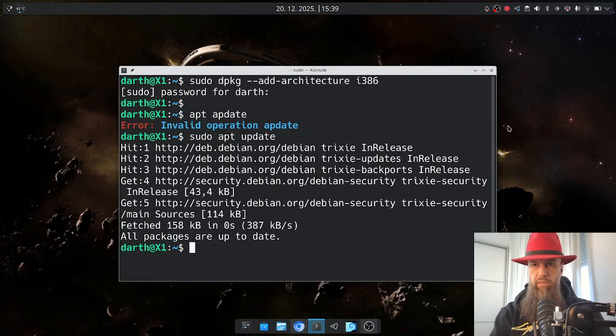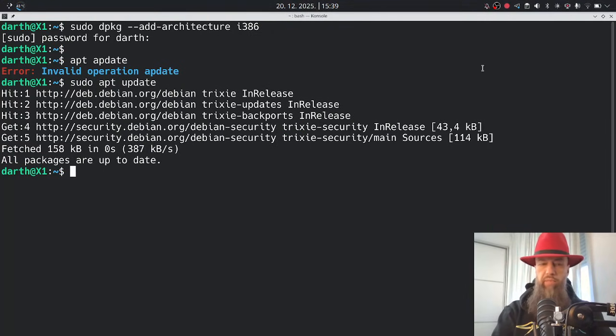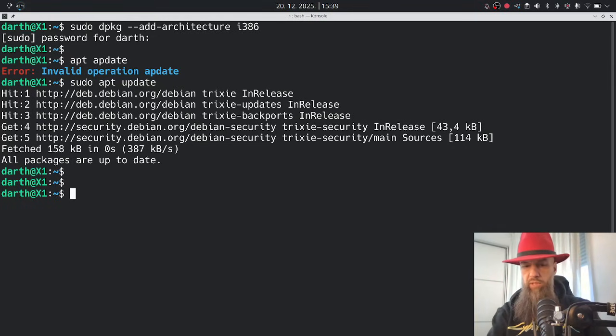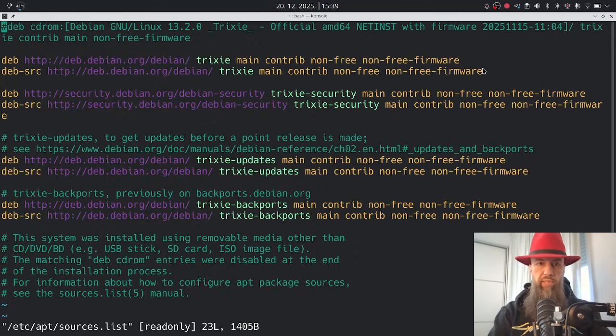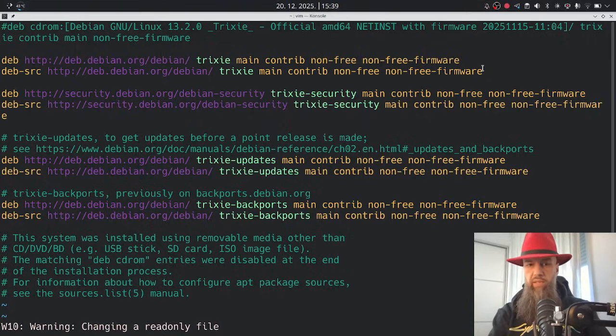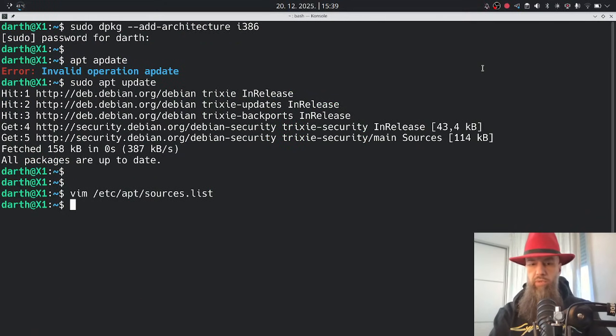Okay, let's maximize this for better visibility. One other thing that you need to have enabled on your Debian is contrib. So let's go ahead with vim /etc/apt/sources.list. And here you can see that I have already put the word contrib in here. Make sure that you have it, otherwise you will not get Steam, correct?